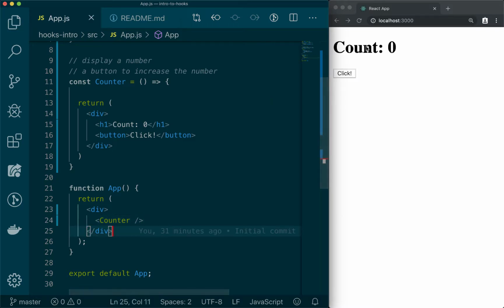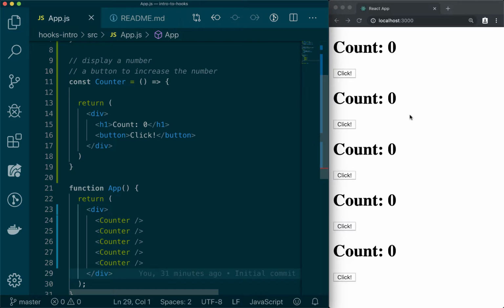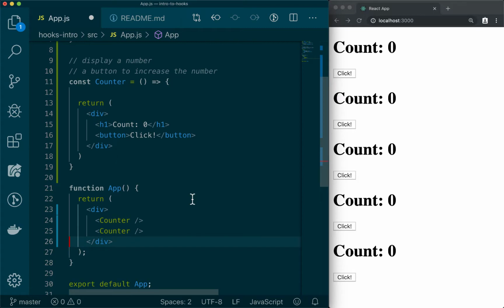Now, here is count 0. It says click. That's all the stuff I wrote over here. I could even use this counter as many times as I want, and I'll see the same counter be displayed multiple times. For right now, we're just going to have 1.